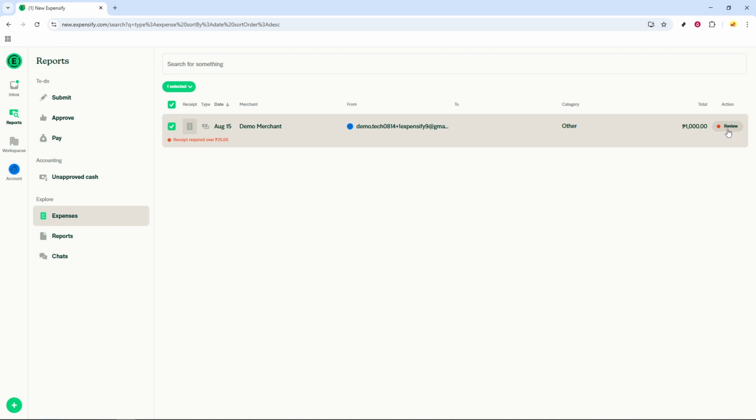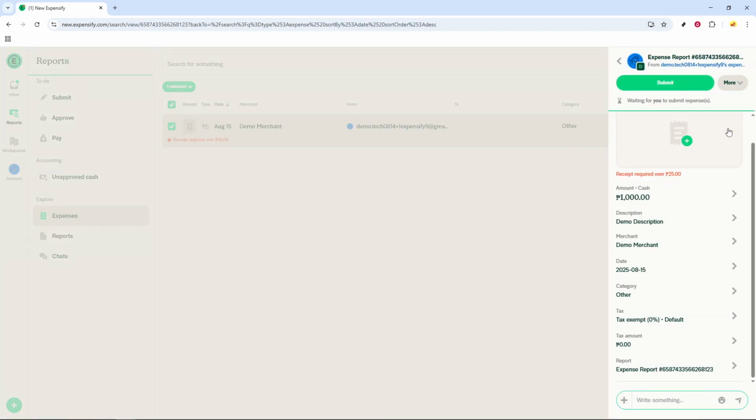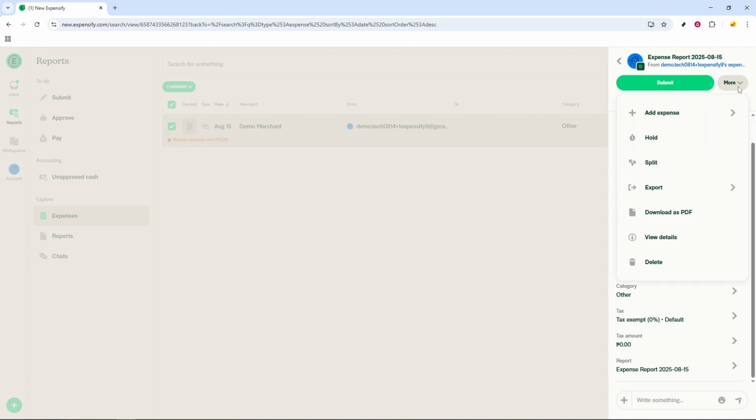To continue, you'll need to double-click on the expense or alternatively click on the option marked Review. This action will open up a more in-depth view of your expense, allowing you to see all the pertinent details. It's always a good idea to double-check here and make sure you're working with the correct entry.